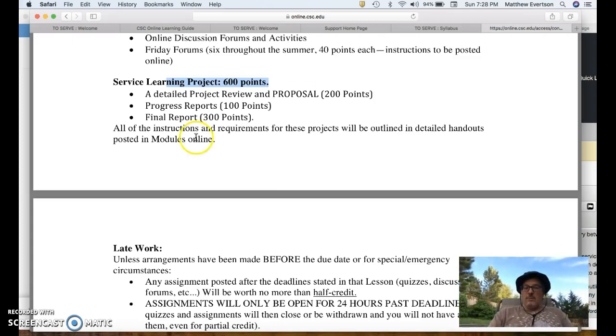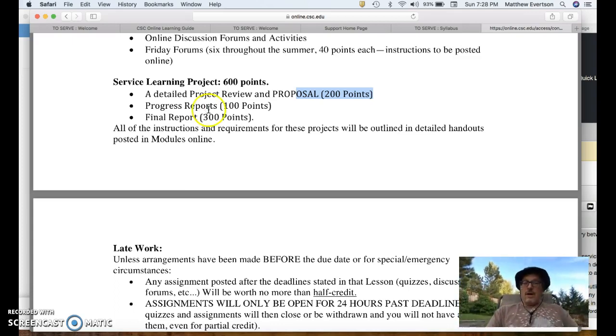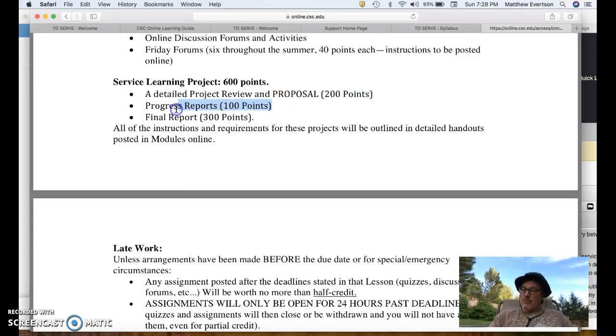You go down this process, you come up with a proposal at some point, which is our first major writing project, and that's worth 200 points. And then you work through your proposal, and if it's approved, then you go and do your project. And in that project, when you're doing your service project, you have to write a series of progress reports about your project. That's our second written project.